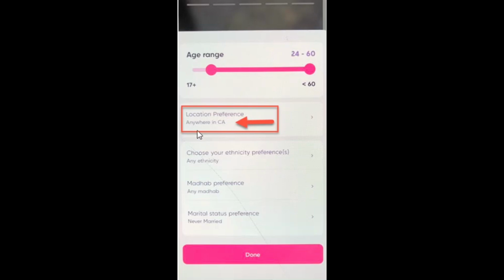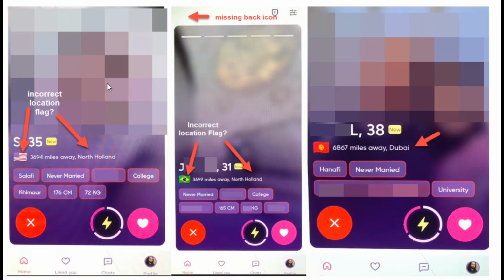I was focusing more on the location because sometimes I noticed that the location would just disappear or reset to something else, like anywhere in the world or the country that I had before. So it kind of fluctuates. Here are the search results for everyone in Canada. As you can see here, these people are not in Canada. There are 3 profiles that I was able to swipe across, and I noticed that they were in North Holland, these 2 here, and this one is in Dubai.